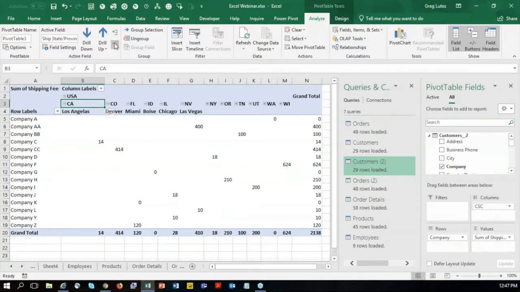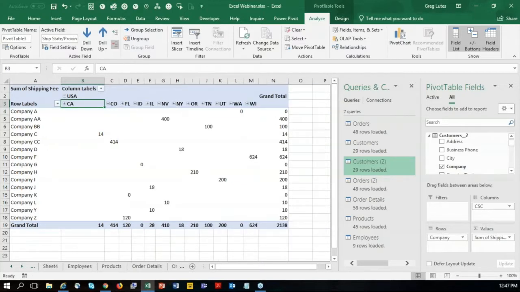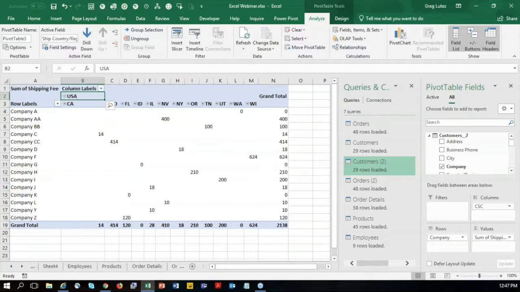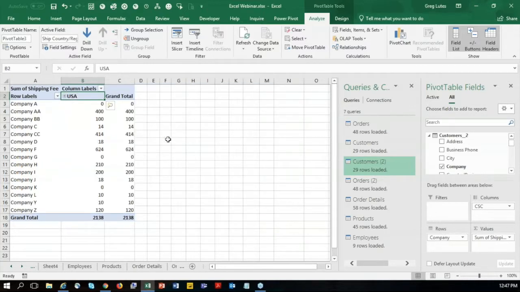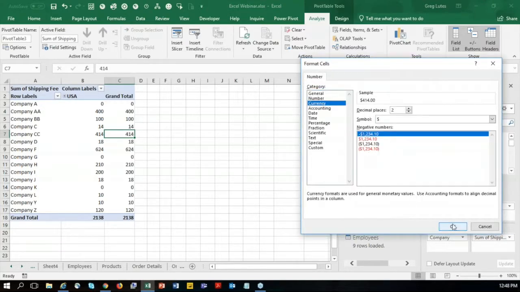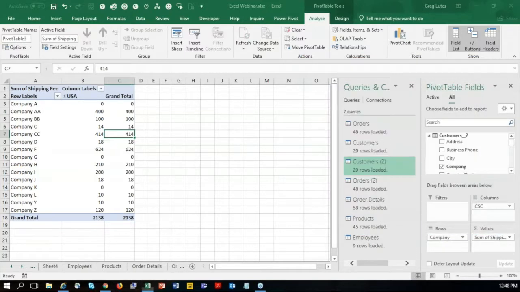I do have buttons to help collapse the field. So I can hit minus and it folds all the states up, or I can hit expand and that folds out all the states, all the cities in the states. And of course, I can click on USA and I can fold that up. And of course, shipping hasn't been formatted correctly, so I can go to my value field settings, go to number format, and format that for currency too. So it all looks proper.